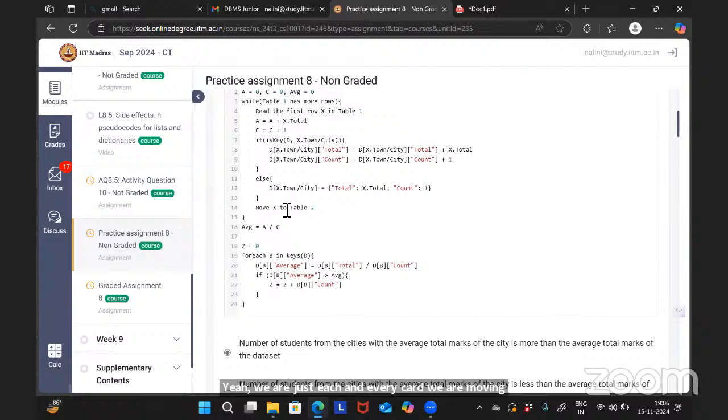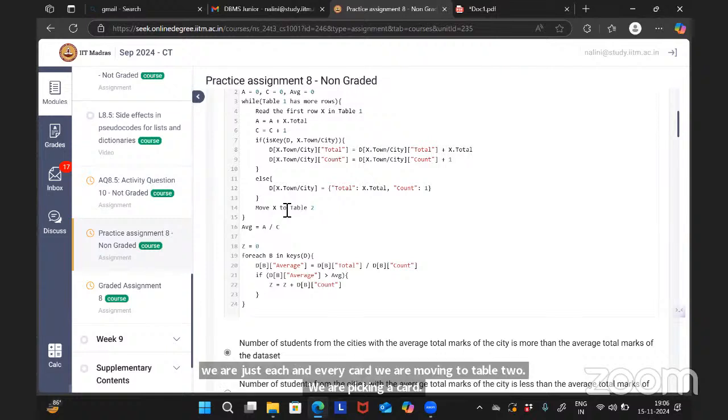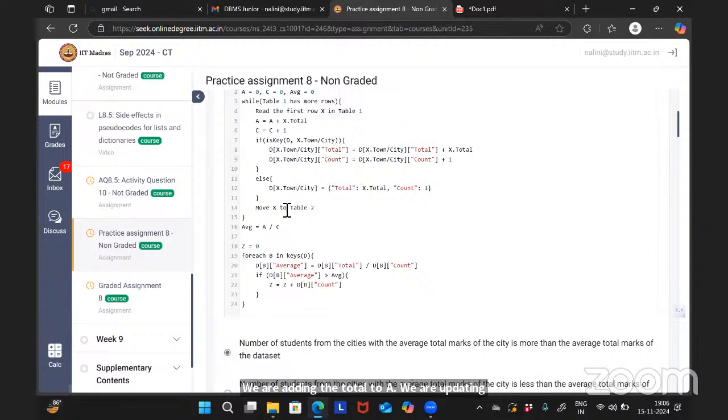We are picking a card, we are adding the total to A, we are updating the value of count, C equal to C plus 1, and we are checking whether that particular city town is a key in the dictionary or not. If it is not in the key, then we are going to the else part and creating in the dictionary, we are adding that city town as key, and the value of that city town will be a dictionary. Inside the dictionary, you have total and count as its keys. The total value will be the particular card total, and the count value will be 1.